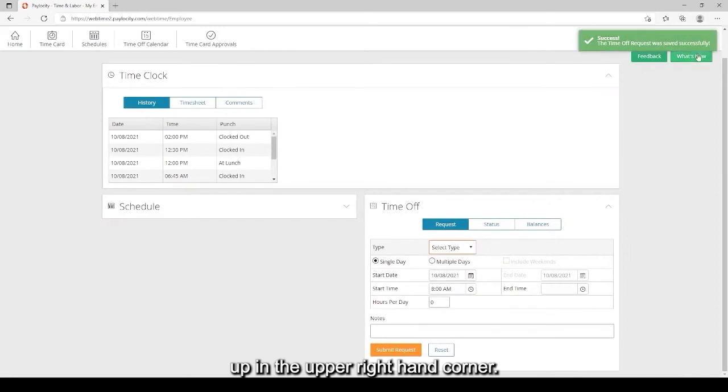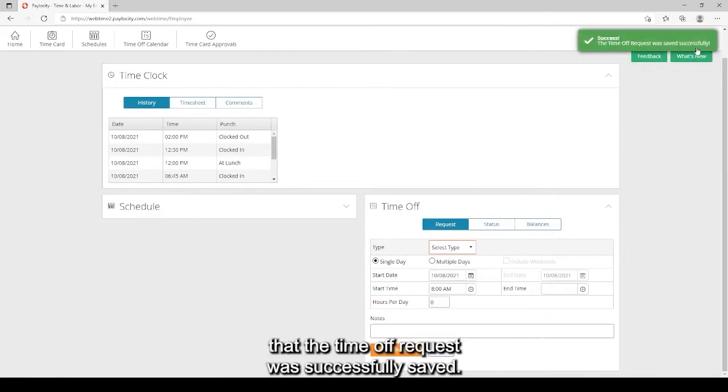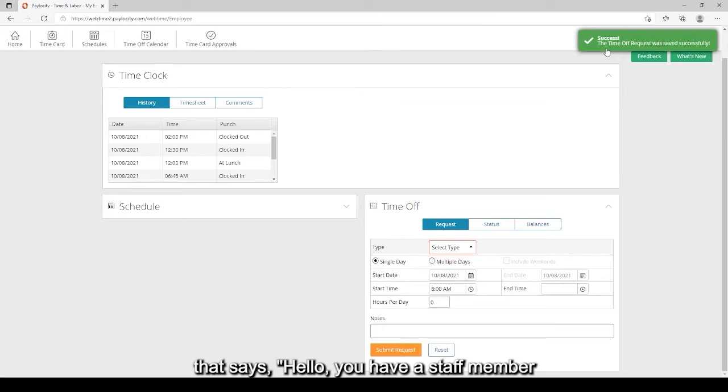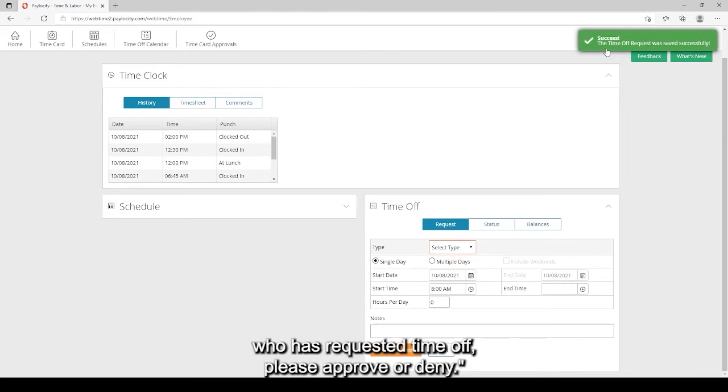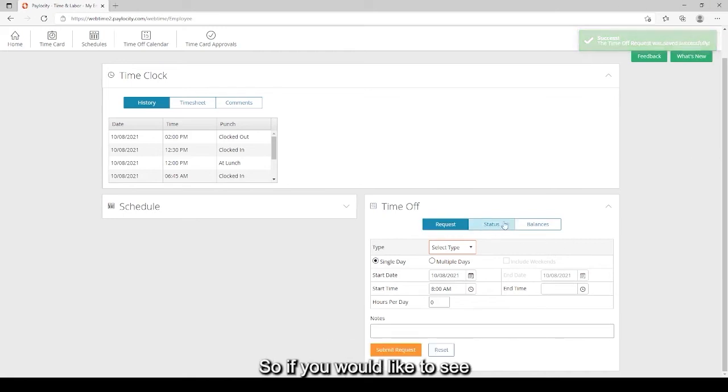Up in the upper right hand corner, you get a little green box that says that the time off request was successfully saved. When it is successfully saved, an email is automatically sent to your manager that says, "Hello, you have a staff member who has requested time off. Please approve or deny."